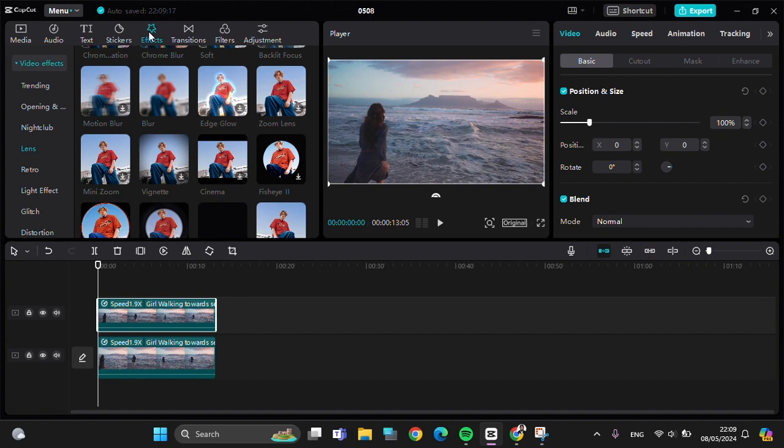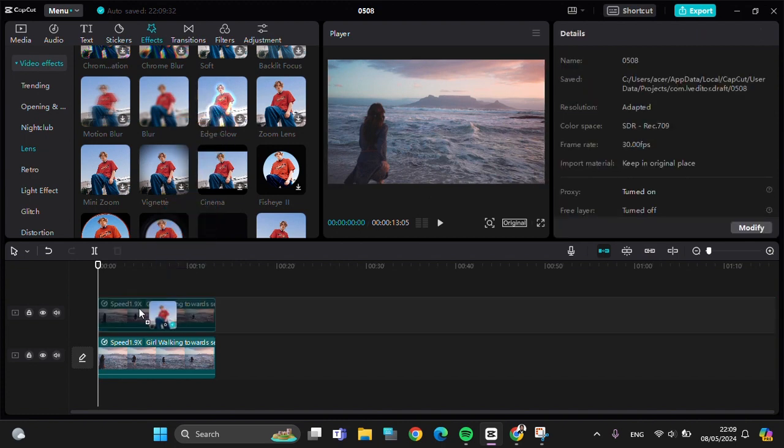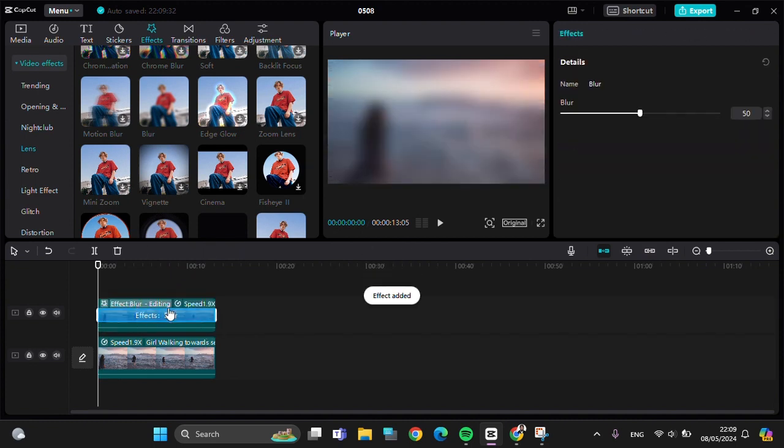You can go to the effect and select the lens category, and here you can choose the blur effect, and we can drag the effect to this second video or second clip. All right, and now the blur effect has been added to this clip, and we're going to adjust the blur effect. You can make it super blur by going right like this, or you can make it less blur by going left, and I'm going to make it super blur.